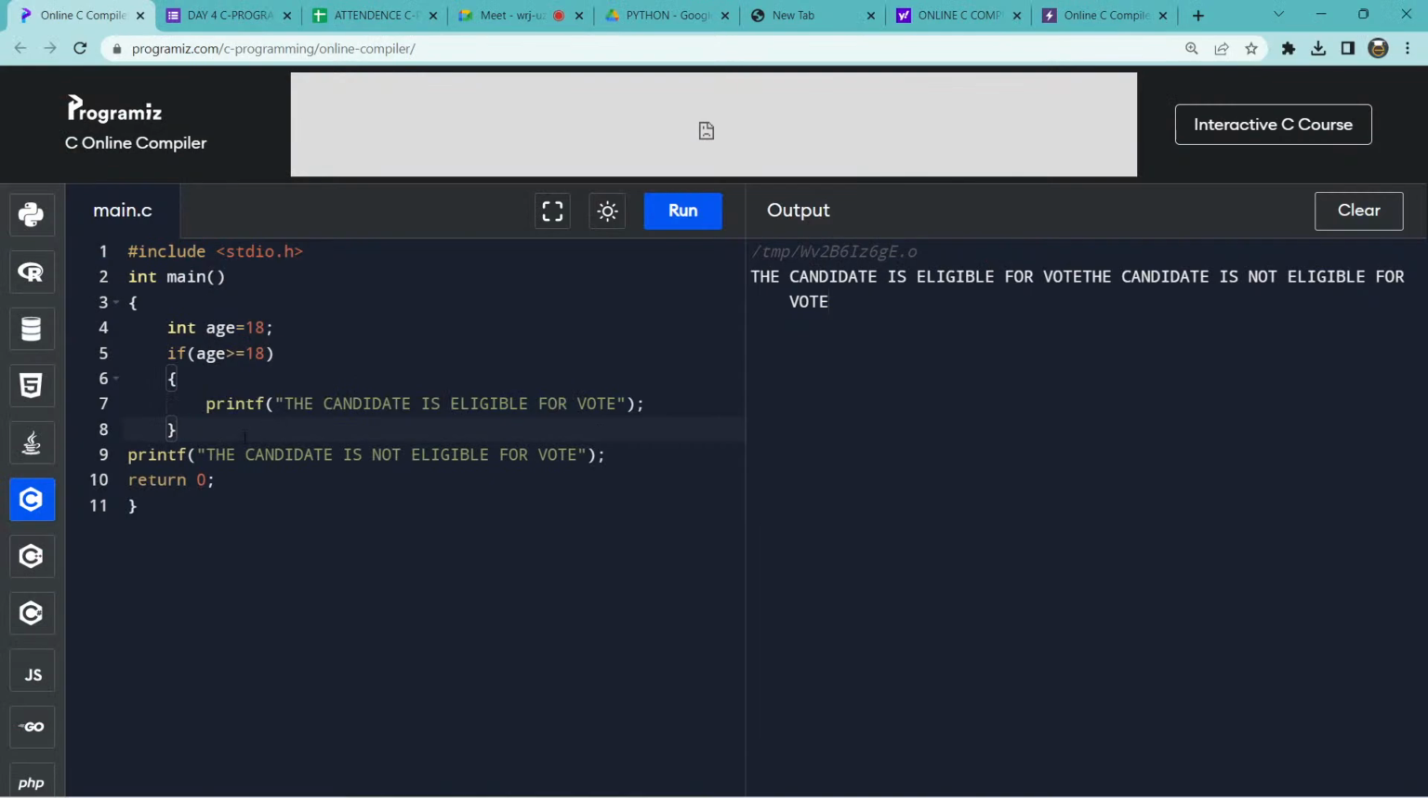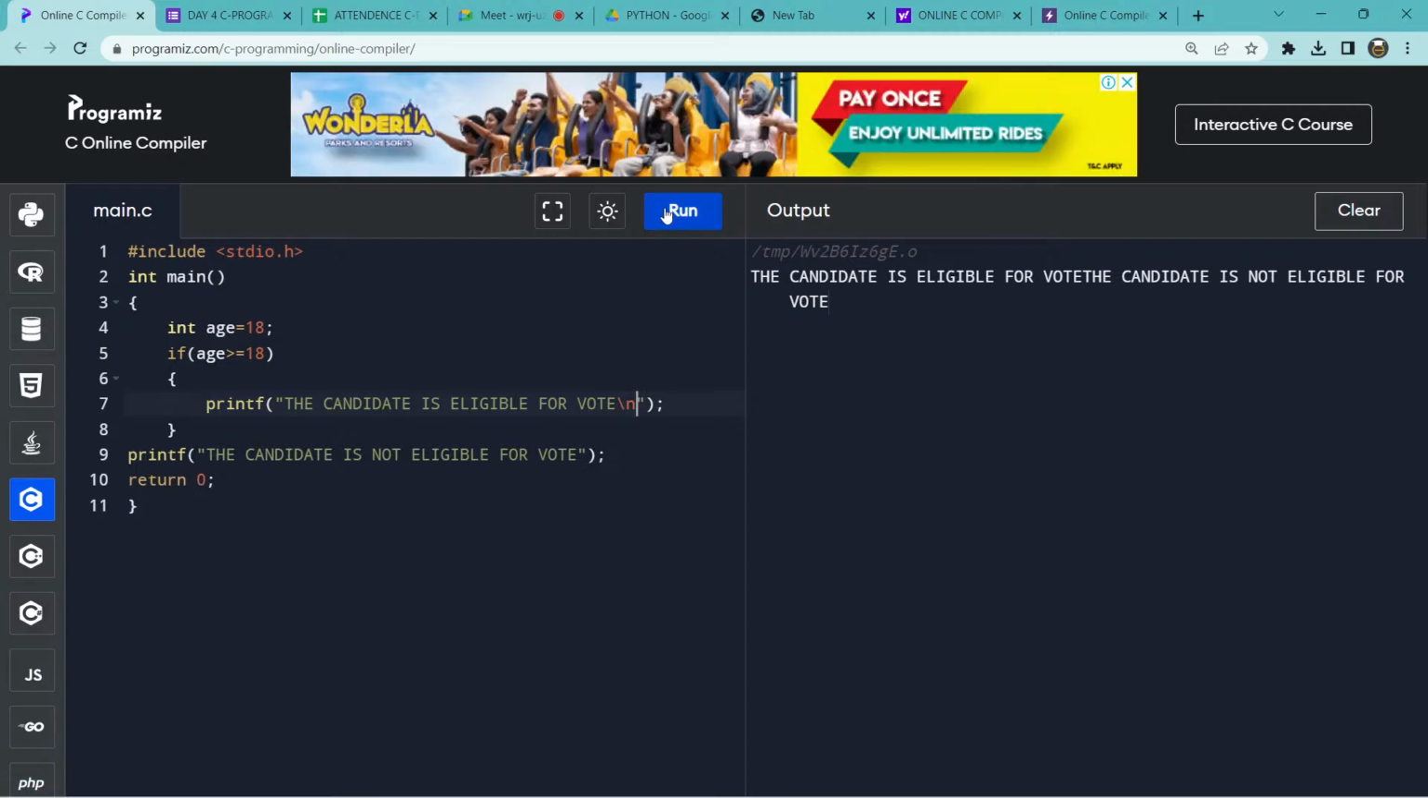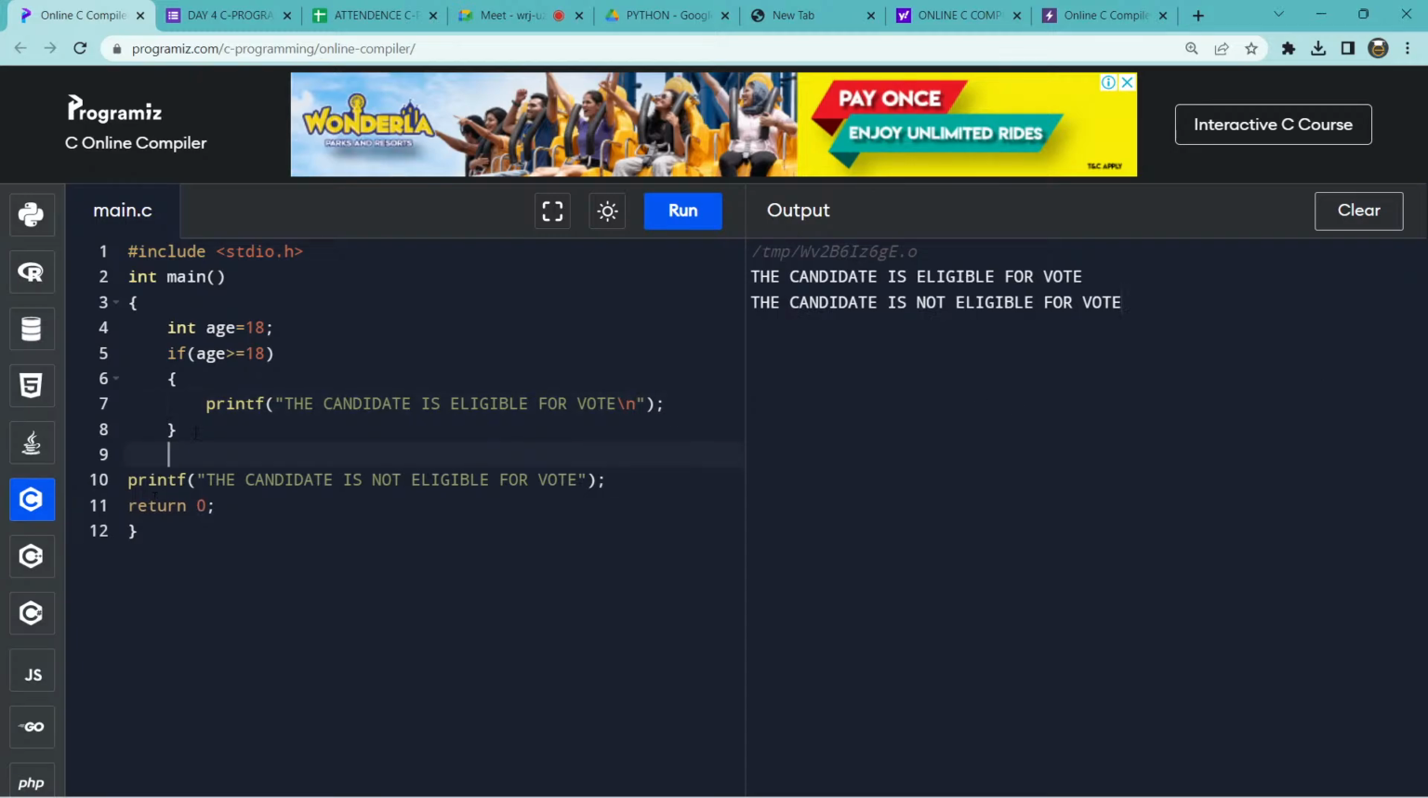So see here, what we observed here, I'll give the slash n. As you know, slash n is the escape character which is used to skip that particular line to the next line in the output. So here now this output will be altered. What I told you, if age is greater than or equal to 18, then the if block is executed. Else, if age is not greater than or equal to 18, in that case, you have to print this particular statement.